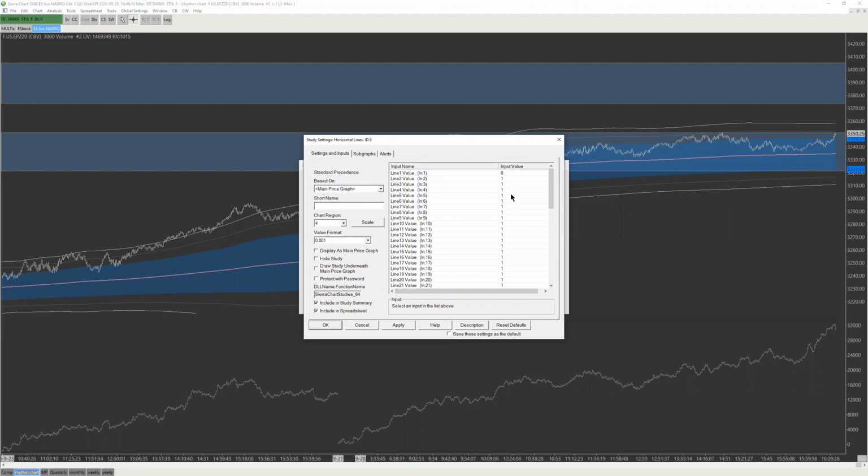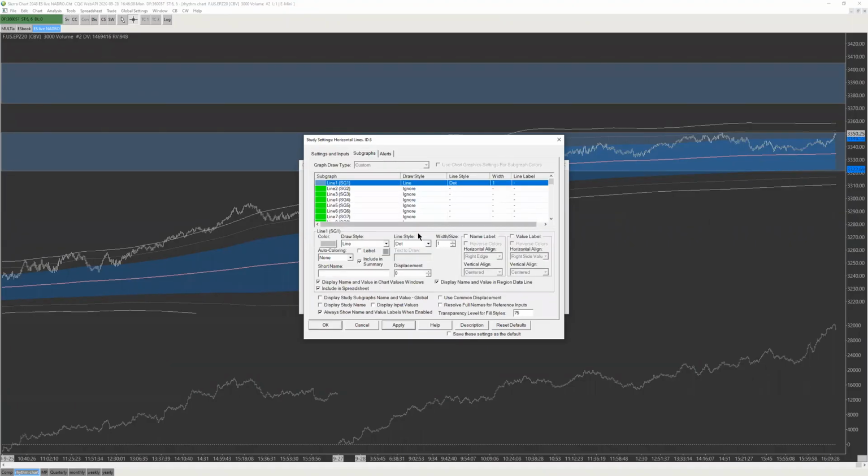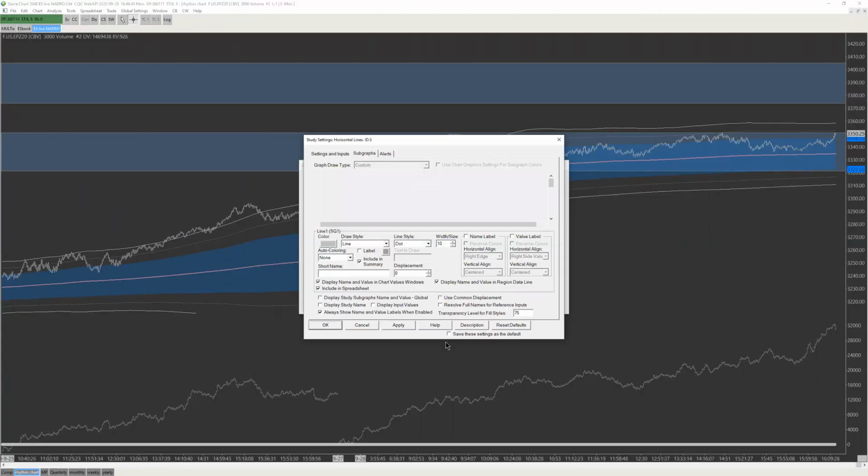So you just put in the value. We need to put it to chart region 2. Okay, so if we just applied this, you can see it put a dotted line at 0, right? Because everything else is set to ignore, except for gray line 1, which is drawn as a dotted line with a 1 width thickness. Let's beef it up. Maybe like 10. That might be excessive. 8 looks about right.